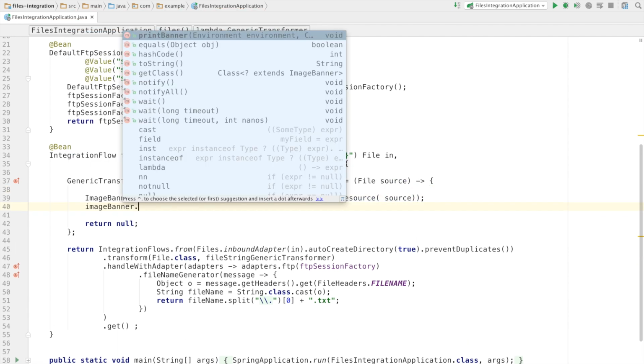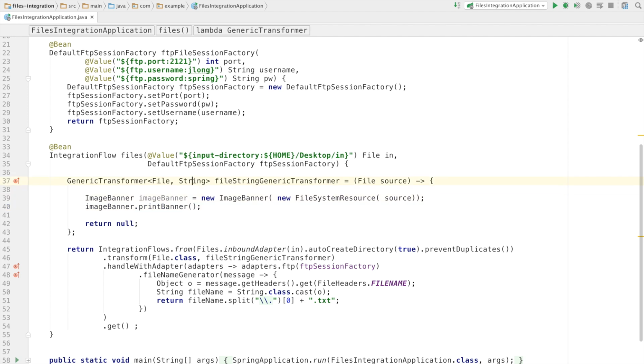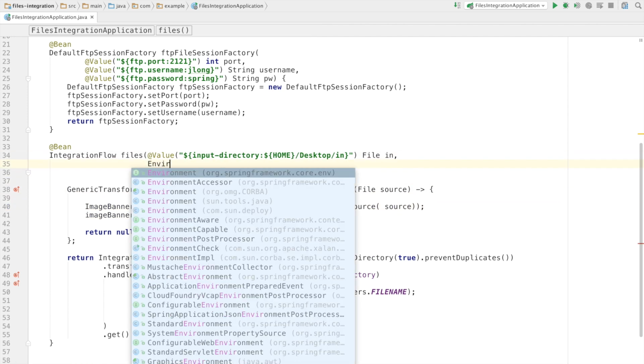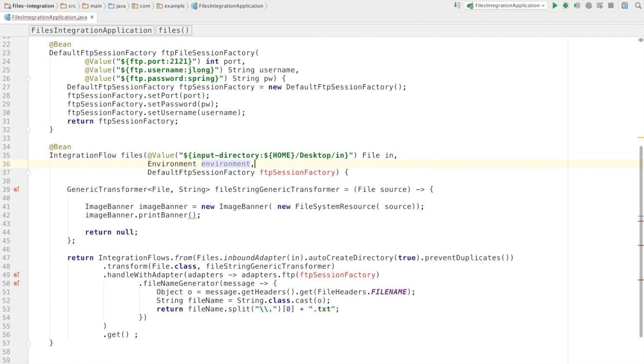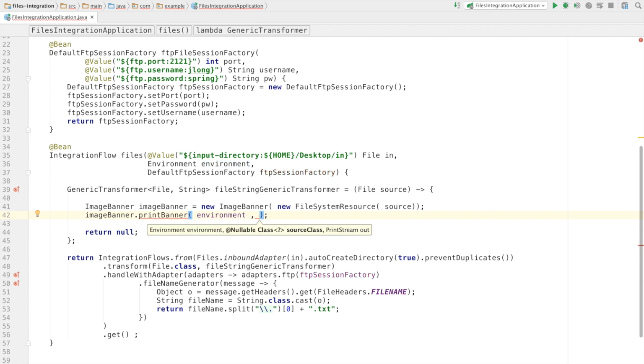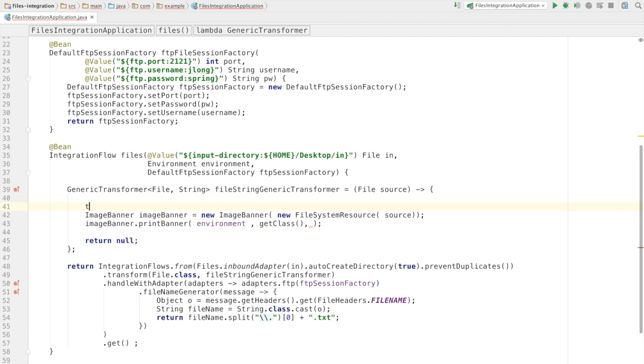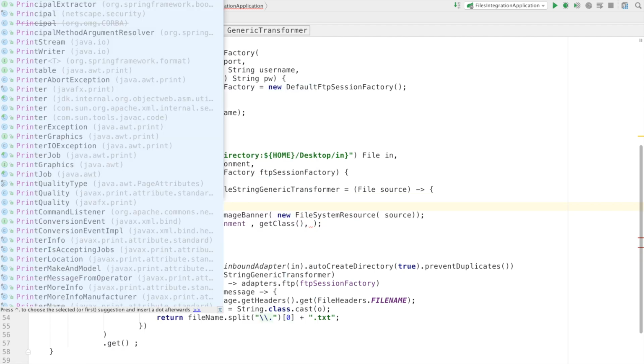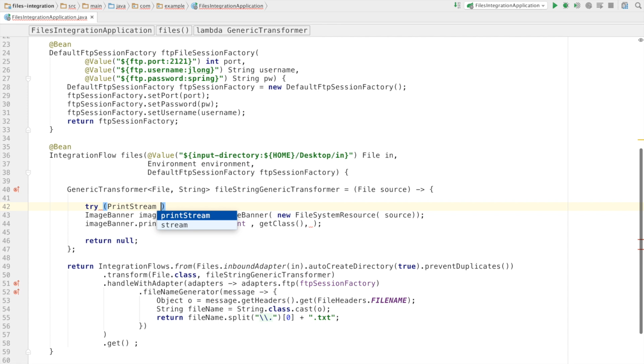And I'm going to write the image banner out. I'm going to print it out. So I need the environment there. I can see that that's a requirement. This is the Spring environment abstraction. So I'll inject that there. And I need also a class, and it doesn't really matter which one. It's just for class loading. And then I need a print stream, right? So I'm going to say PrintStream ps will equal new PrintStream.